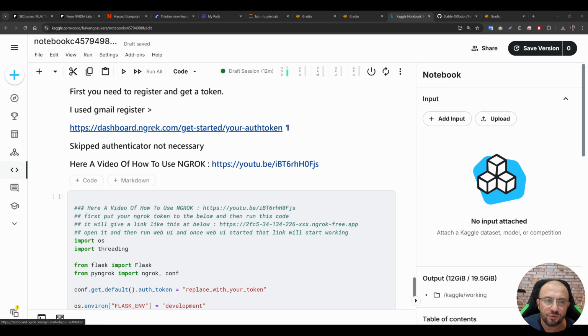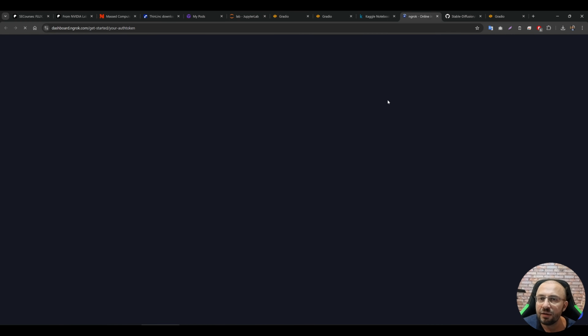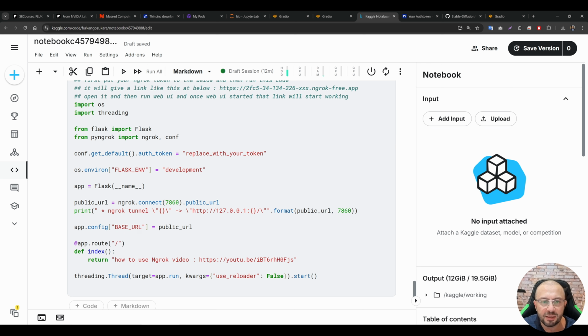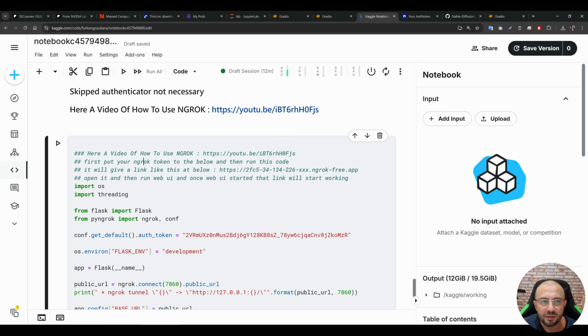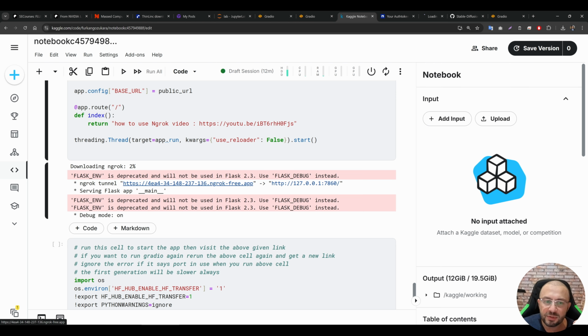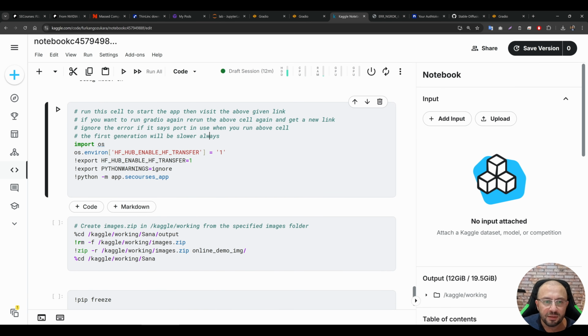We need to get a token from here. Click this link, register an account on Ngrok. It is free. Copy your token, then paste it here, then execute this cell. Then you will get a link here. Open this link, but do not click visit site yet. Then click this cell and it will start the application.